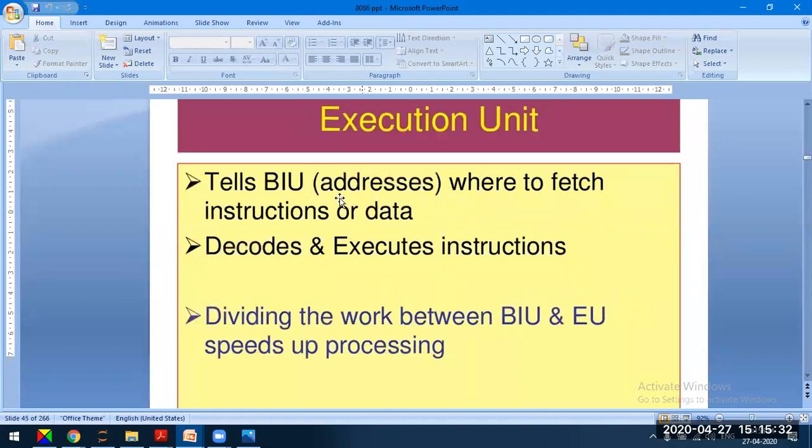Next is the execution unit. It will tell the bus interface unit what to do, that is, where to fetch the instruction or data from. It can be a particular memory location, or it can be an IO port. That will be the instruction given by the execution unit to the bus interface unit. Accordingly, the bus interface unit takes the address from the execution unit and fetches the instructions or data from that particular location in the memory. That memory can be the external memory or it can be an external device. Okay, fine.